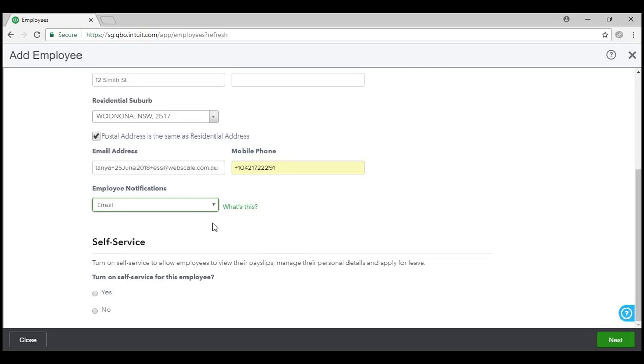So the options are, these 2 options, none and manual, they're basically the same. So this means that the employee will not get a notification. So this is for businesses that say print off their pay slips and hand them out, things like that. So if you don't want your employees to get a notification about their pay slips, you would click on either the none or manual in there.